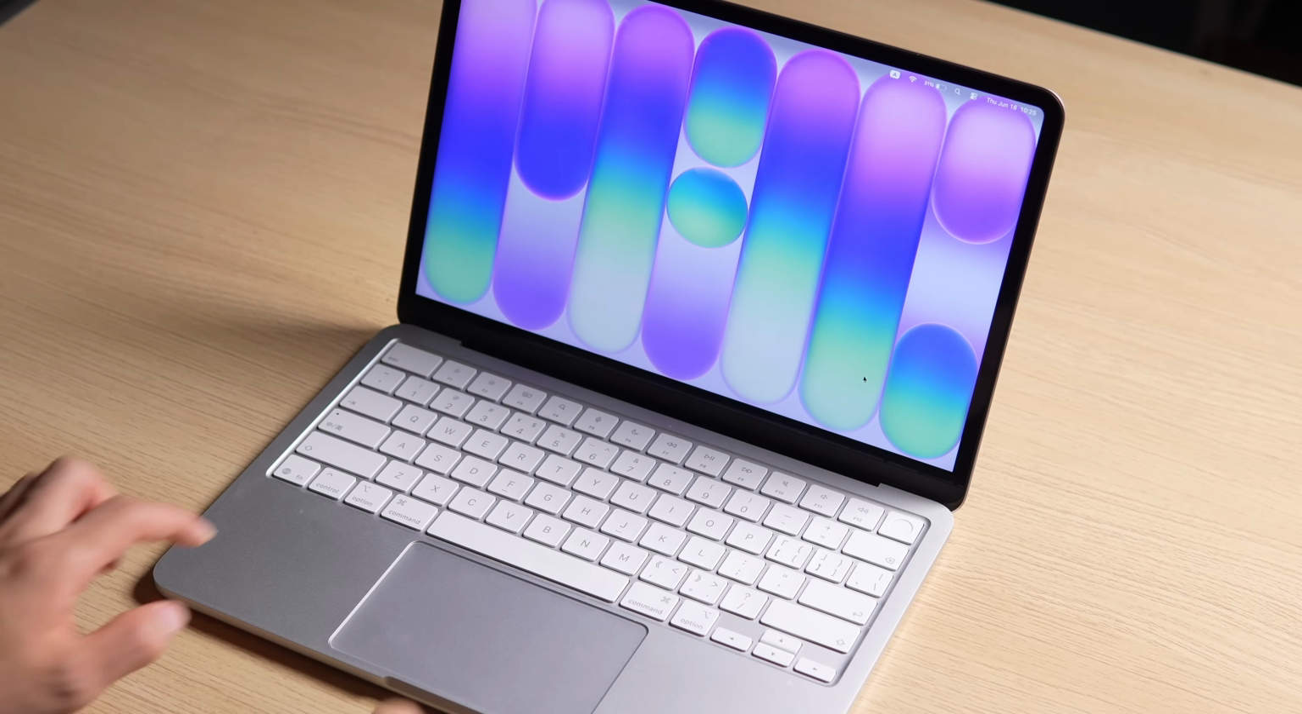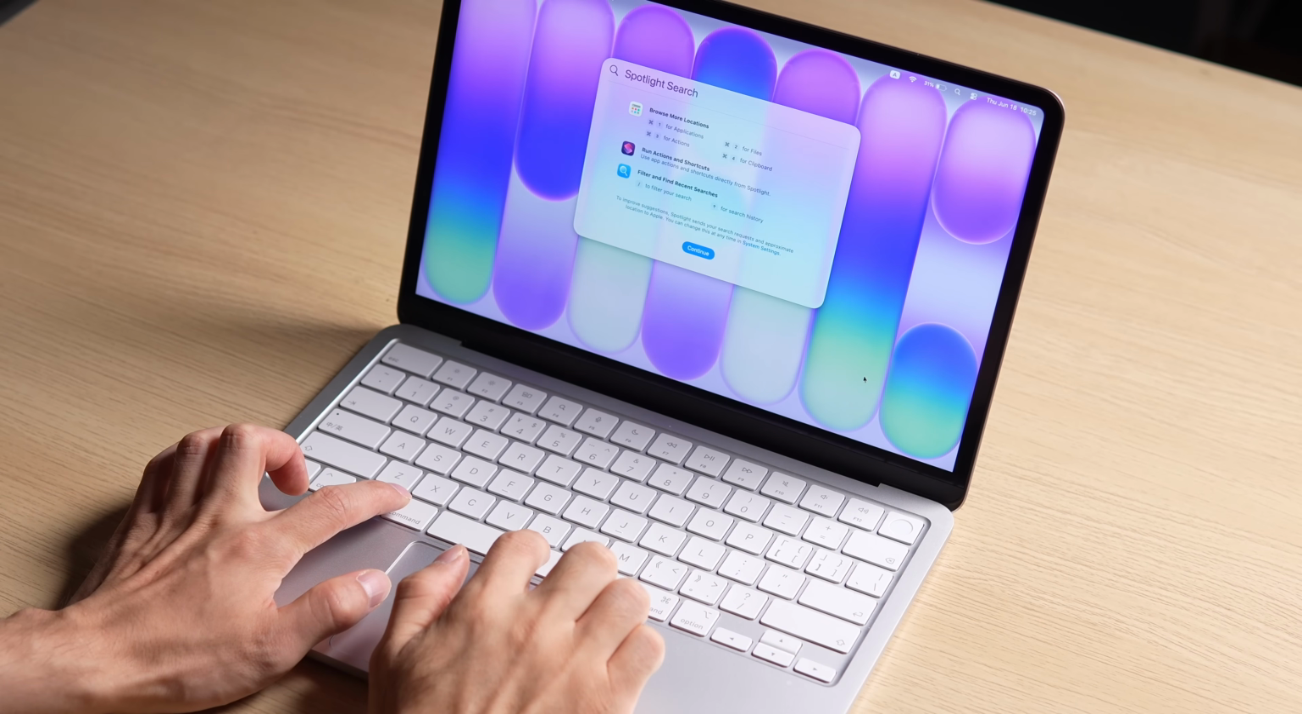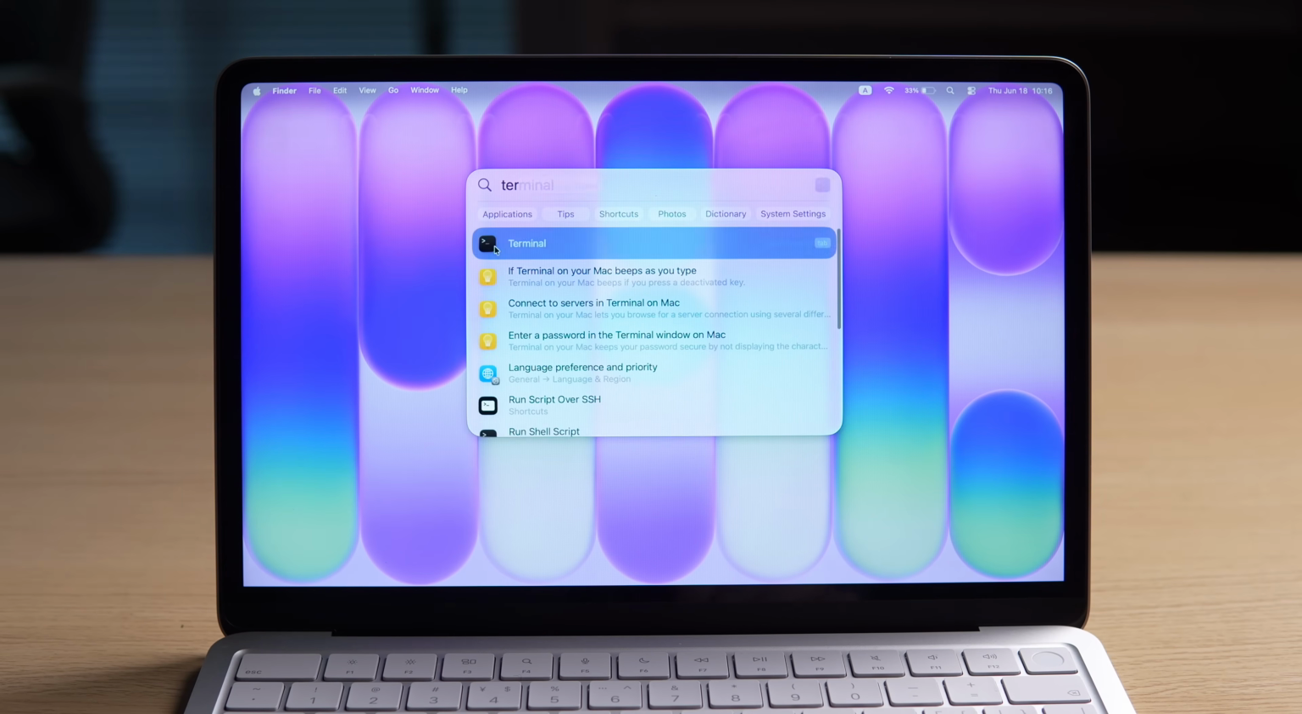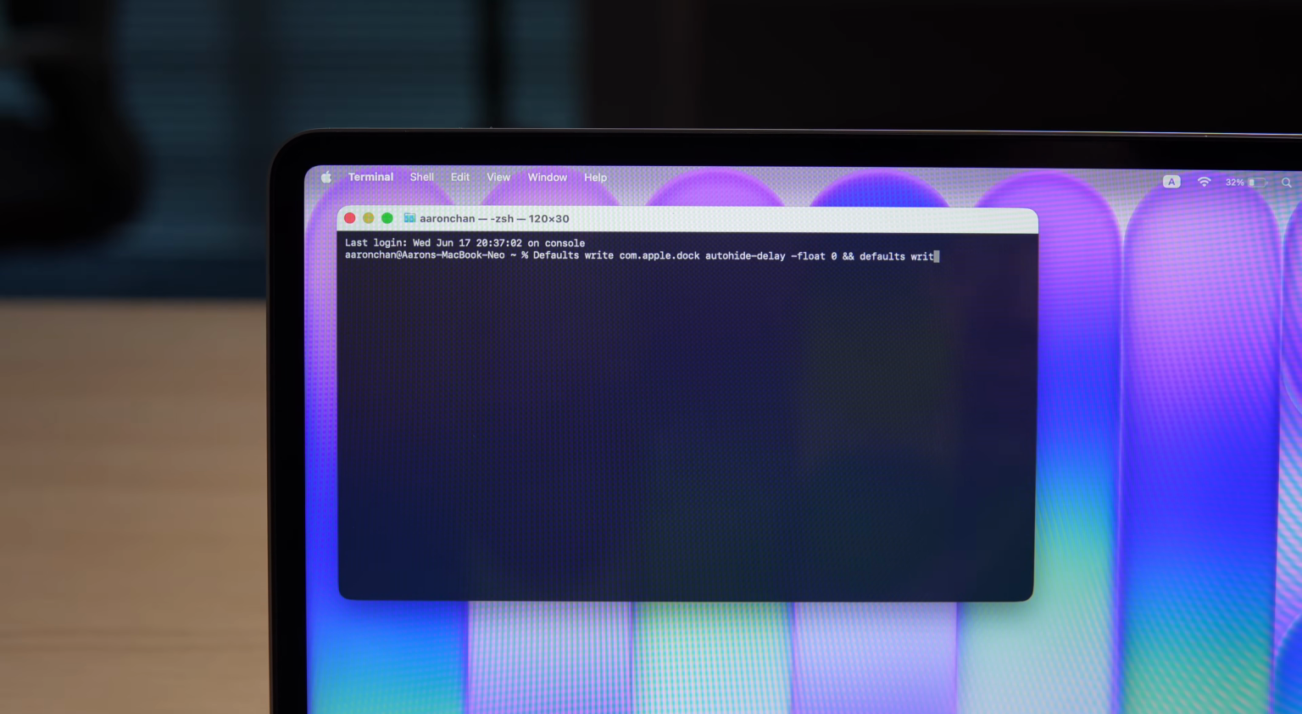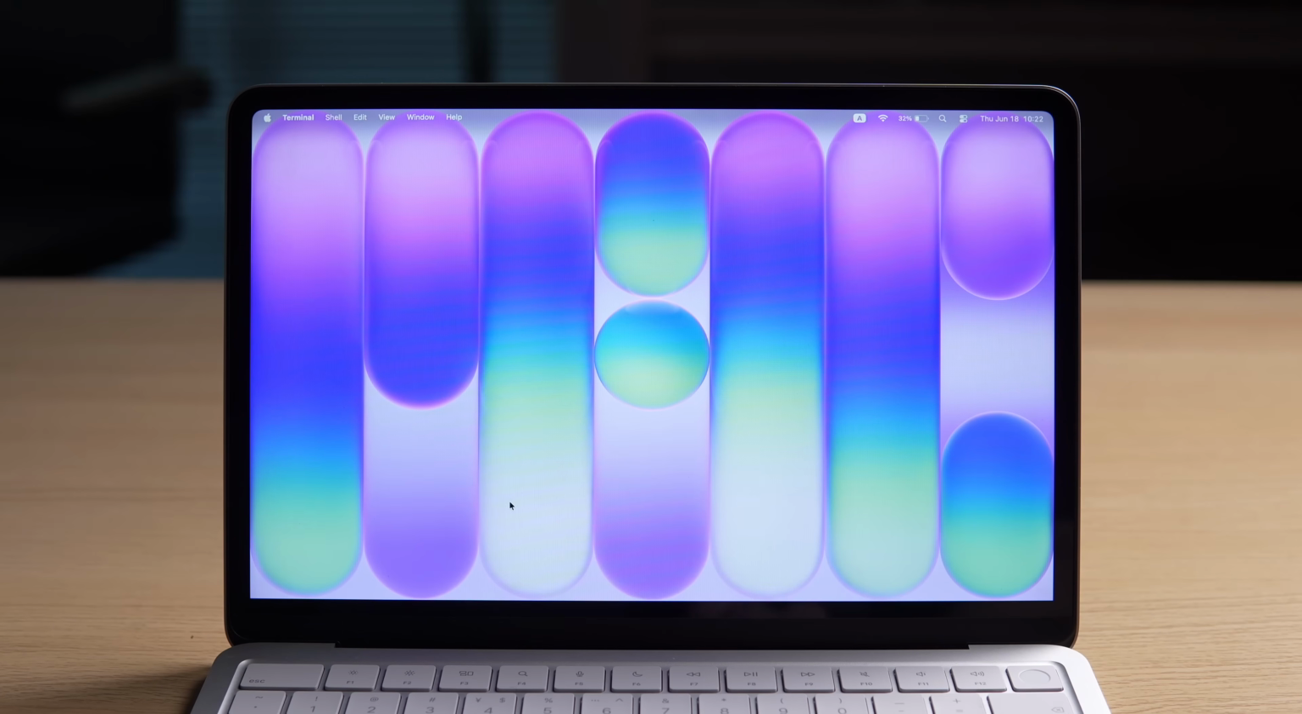To fix this, press Command plus space to open Spotlight Search. Type Terminal and open it. Then enter the following command. Press Enter and the dock will appear instantly with no delay.